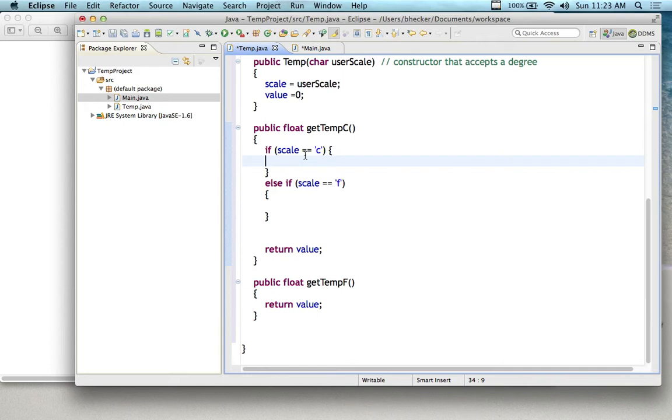Or you can put, most likely at this particular stage in development, a comparison in here, if it equals something. So this is a comparison. If I did this, I'd be assigning scale to equal C, which I've already done in my constructors, which is going to cause a problem. So that's usually the source of confusion for some new people.